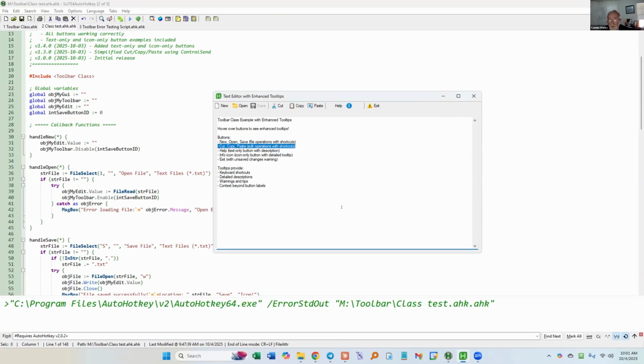I've gone in and added some checks to the class, for instance, to make sure that you have a proper callback, that the icon, if you specify an icon, that the icon file exists. It already checks to make sure you don't have duplicate button names. So I think it's ready for testing.